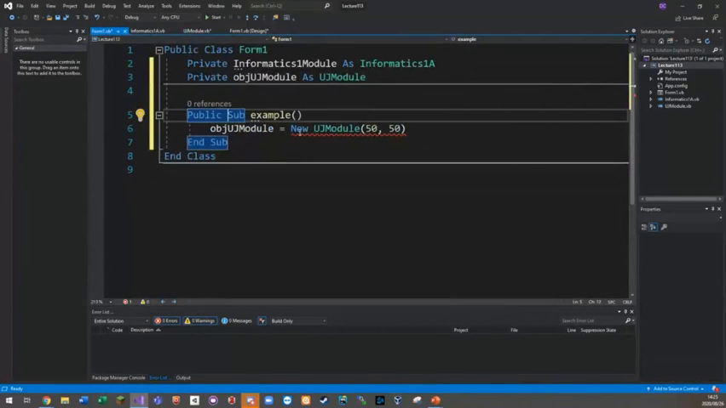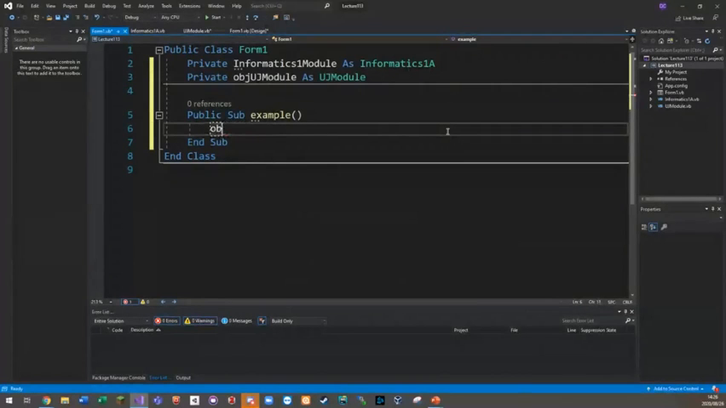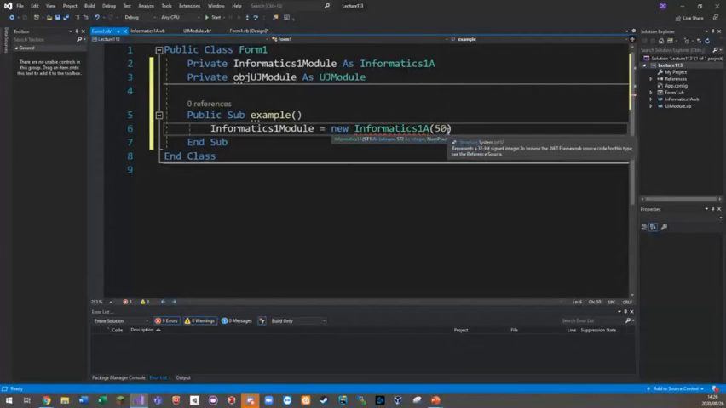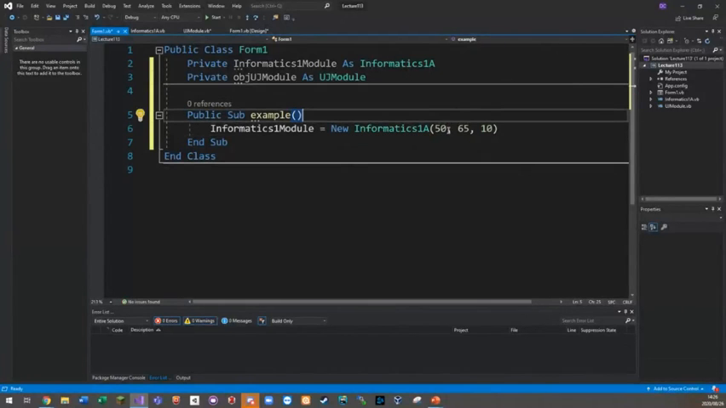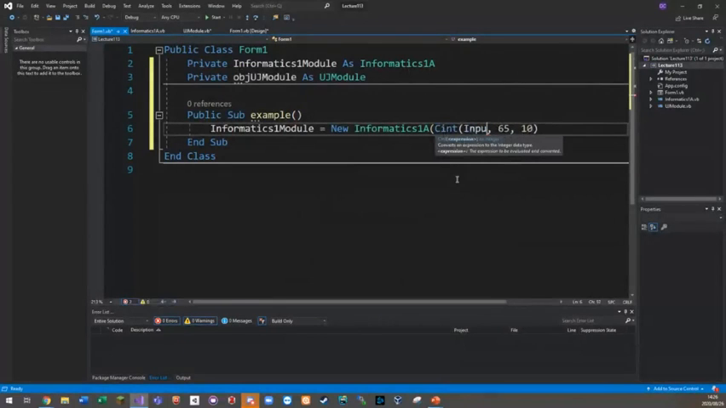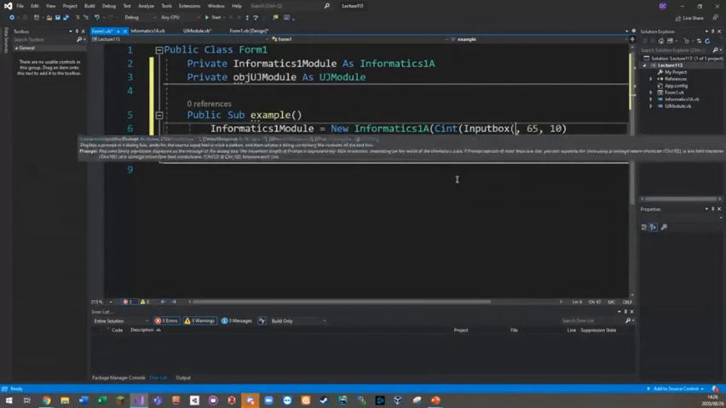So in the form, I would call Informatics1A module equals new Informatics1A, and it's expecting to have a semester mark, exam mark, and a number of practicals, so 10. Ladies and gentlemen, one thing I don't want to see, I saw that last week, is this. I do not want to see you guys doing this.